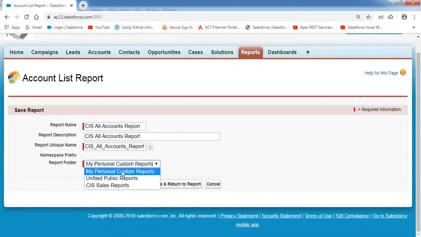Salesforce has already given 2 default folders, and we have already created one other folder here in the last session, that is CAS sales reports. This is the folder in which I would like to save my report. Select the folder in which you would like to save this report. Click on the save button. Once you click on save, the report will be saved.